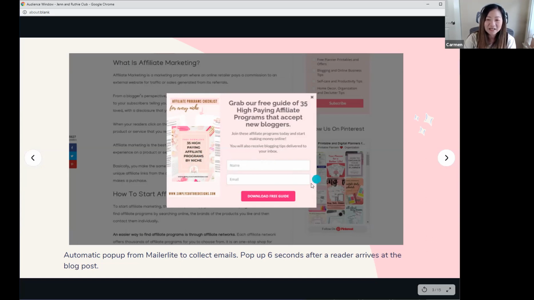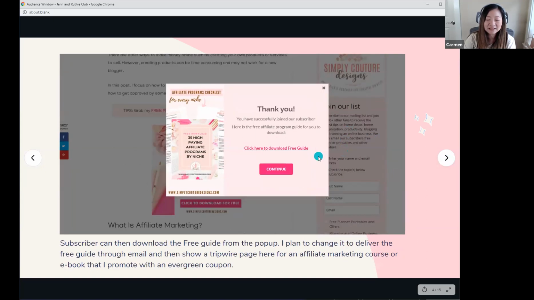It takes the name and the email address. After they click the button and join the list, they will get a link to download the free guide. They pretty much can just click here and pick up the download. At the same time, they will receive an email from me, so the subscriber can just click the button to download.